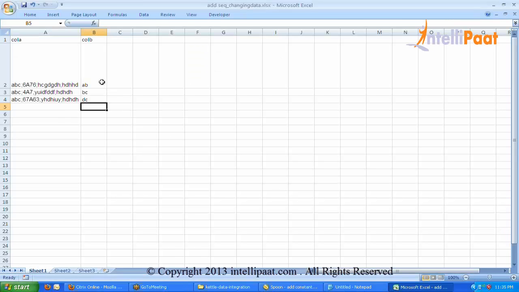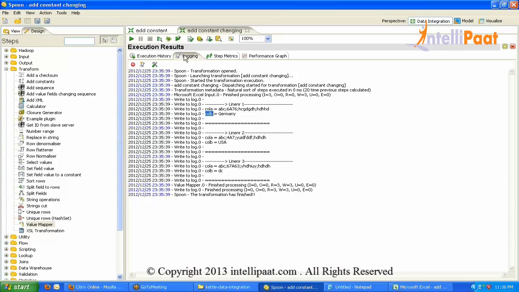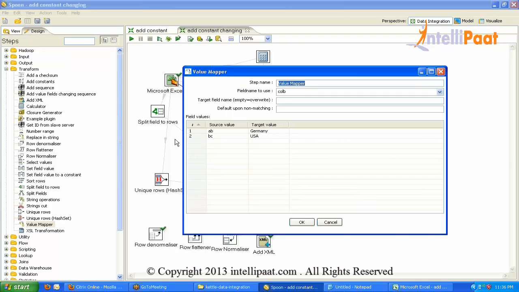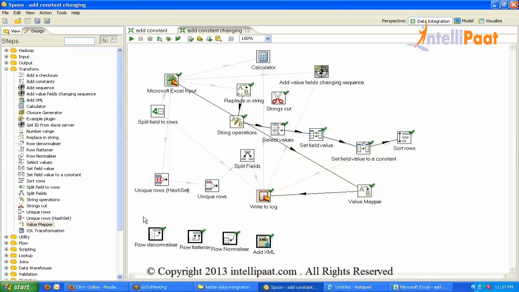Here you can see I have a data set where, in a particular column, if I encounter a value AB, it is mapped to Germany. If it's BC, then it is mapped to USA. So basically you are passing a mapping to it. This is the way you can pass a mapping in Pentaho, and this is called the value mapper. Whenever this value comes, the reference value is assigned to it. Okay, then we are done with the transformation steps.